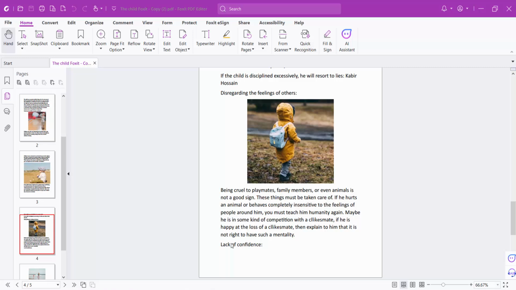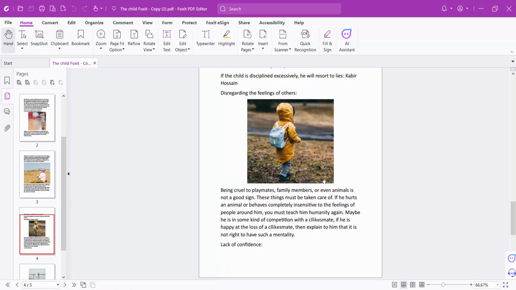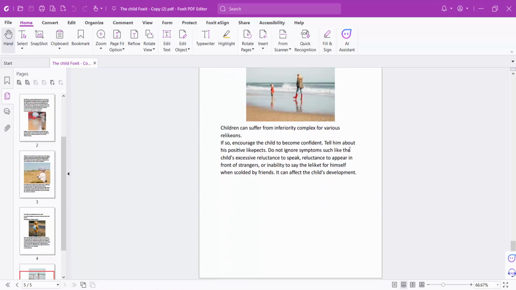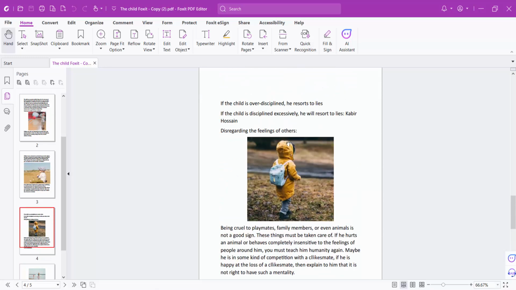Hello everyone, today I will show you how to convert a PDF file to a Word file and also exclude images. I will convert this PDF file without these images. This image will not export.